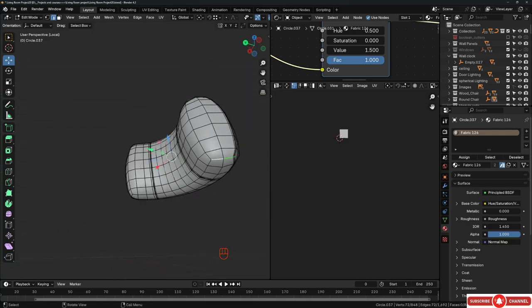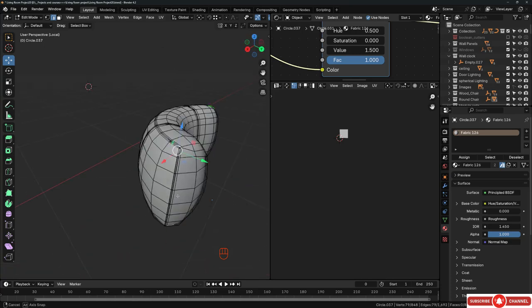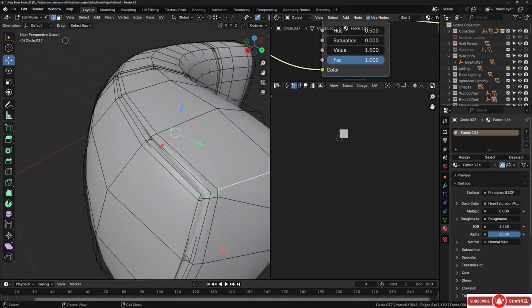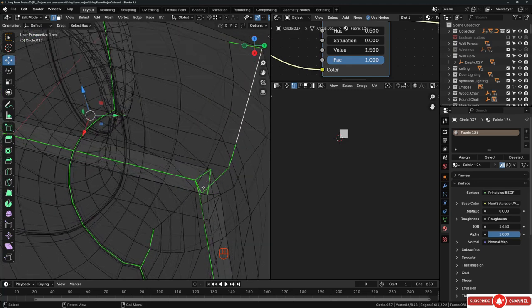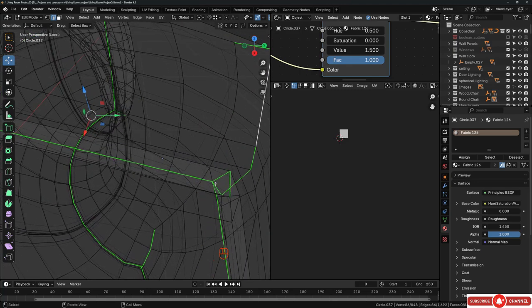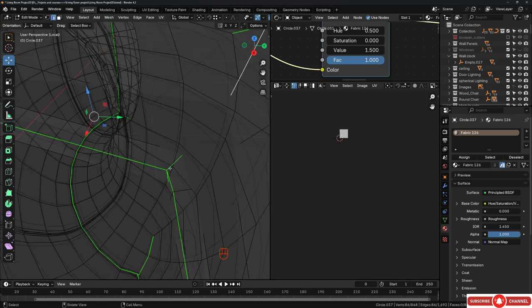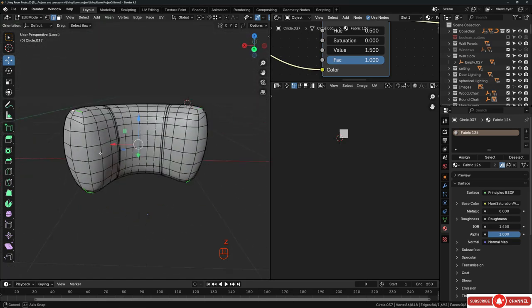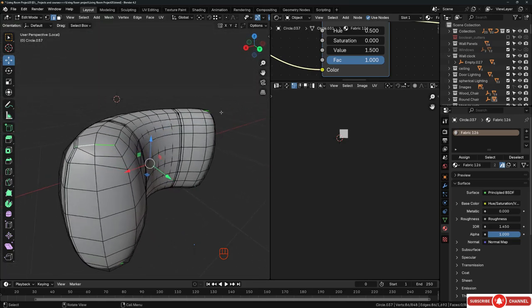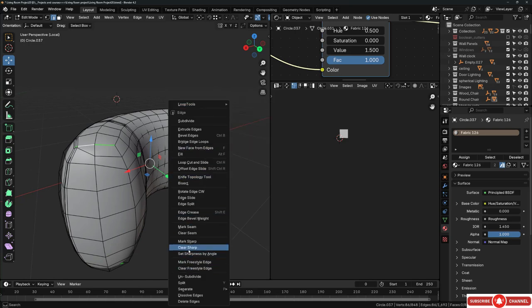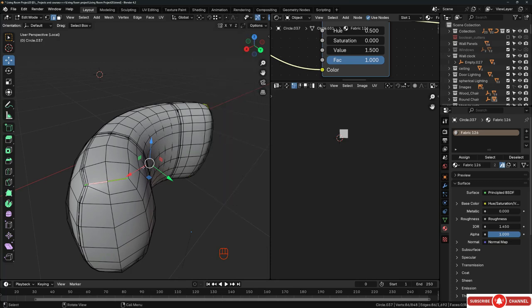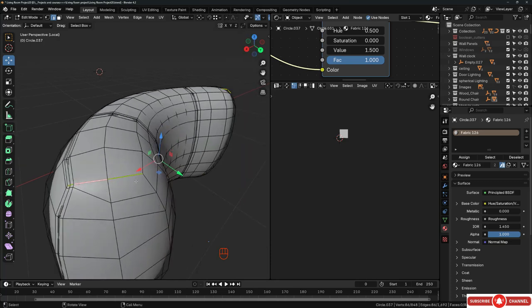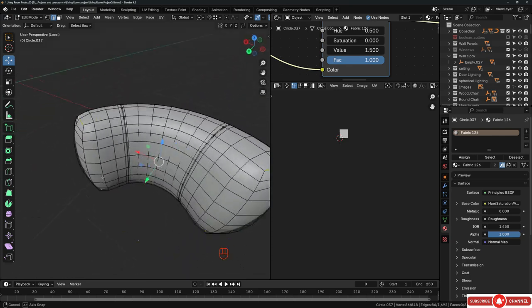And now I will grab these edges at the corner, and just make sure that these edges at the corner reach the one that goes around. And yeah, it's reaching this edge. And after doing that, just hit right click and convert this to a seam. Mark seam. And now we mark these selected edges as seams, and that's very cool.